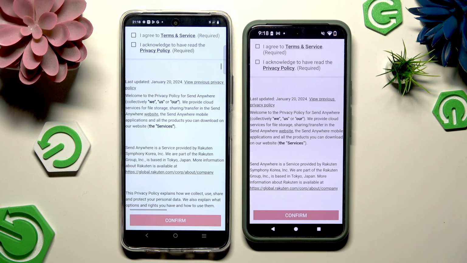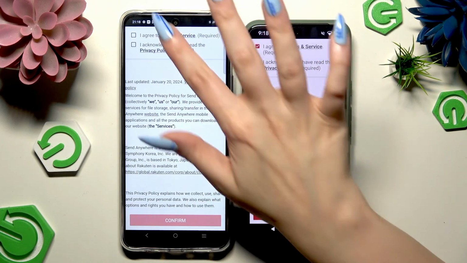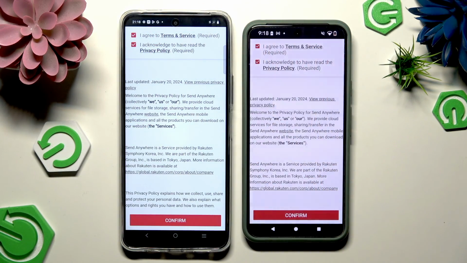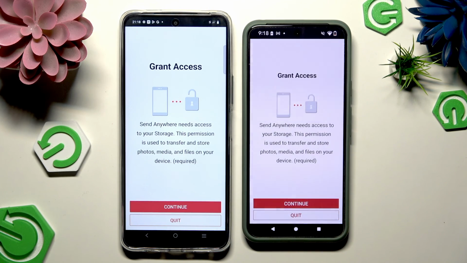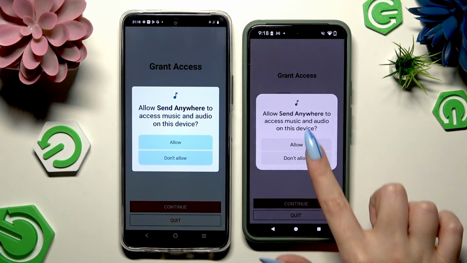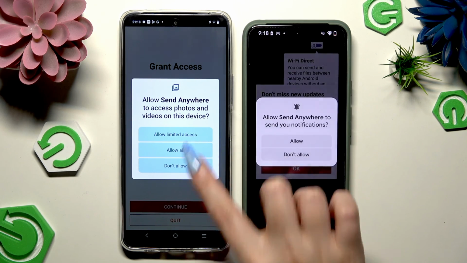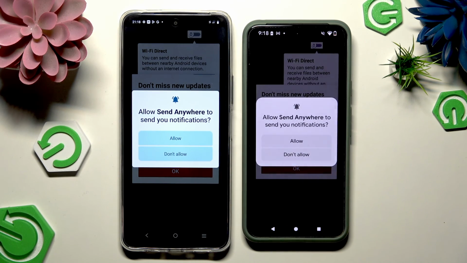Then tap on the same options in both to set them up. Start by clicking on I agree and I acknowledge at the top. Then hit confirm at the bottom. Continue. Allow in the first pop-up and allow all in the second one. Now it's time to tap on wherever you want to in all the other ones.